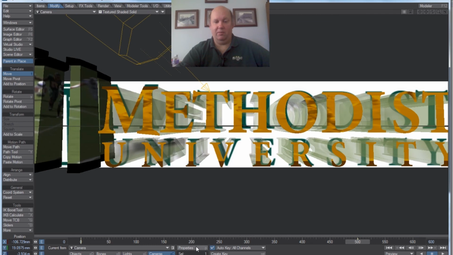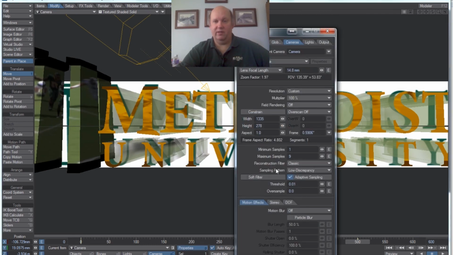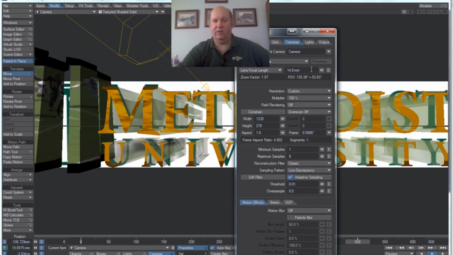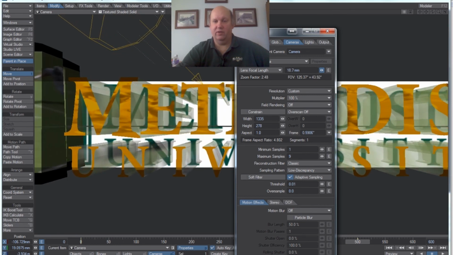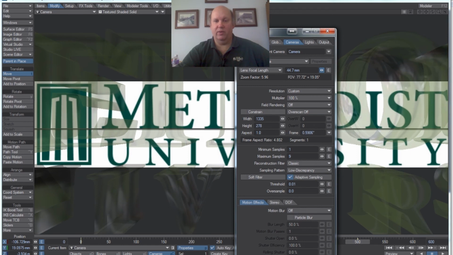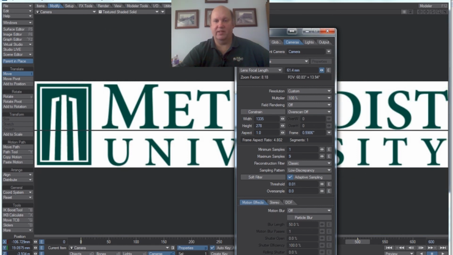So we're going to go into camera properties, and we can see that our focal length is 14.8. We're going to call that roughly 15 millimeters. Now that's a very wide angle lens. And believe it or not, we want to zoom in. We want to make this a much longer lens. So if I drag this forward, you can see that we're zooming in, and I'm going to zoom in all the way to the point where we're actually inside the image, which doesn't make optical sense, but it'll work.